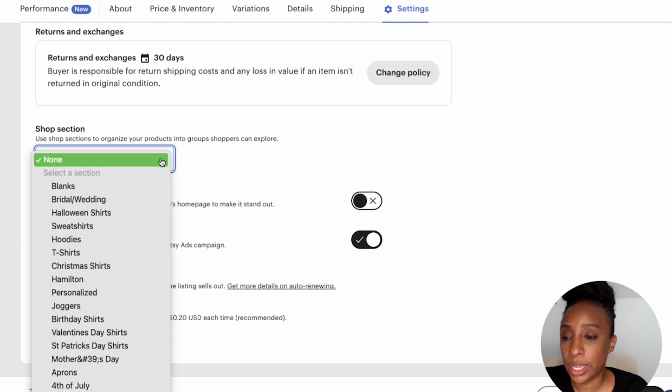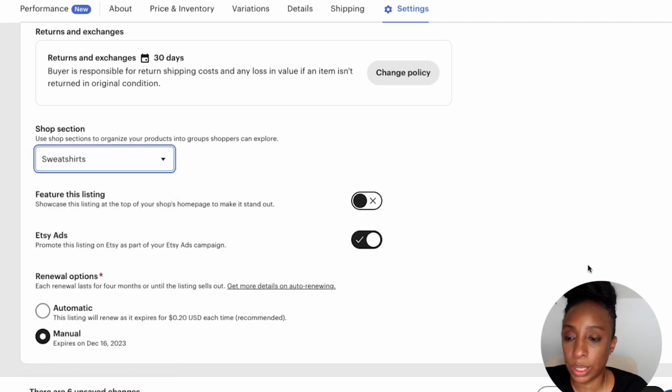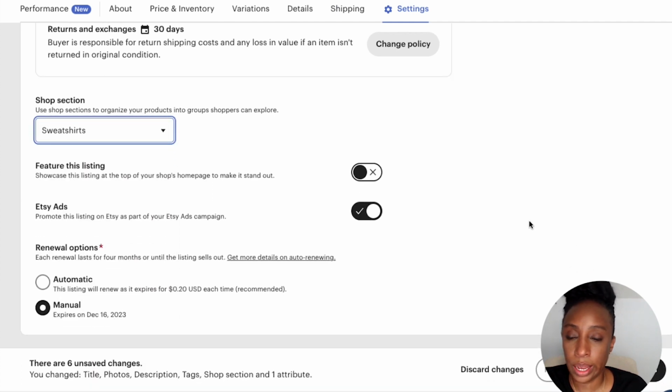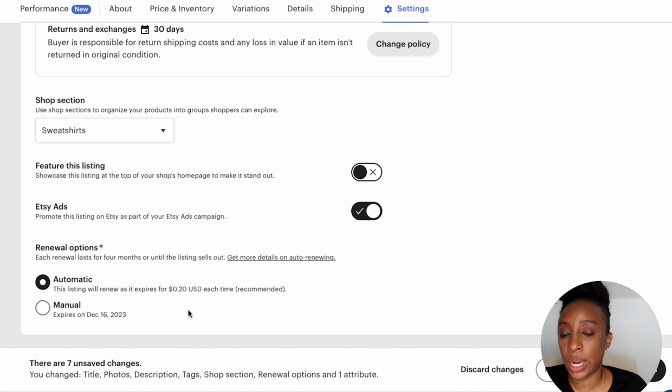I'm going to add a shop section. So this is a sweatshirt. I'm going to put it there. And then I always keep on automatic listing because as one item sells, I want the listing to automatically renew. And I also leave on my Etsy ads when I am creating a new listing.